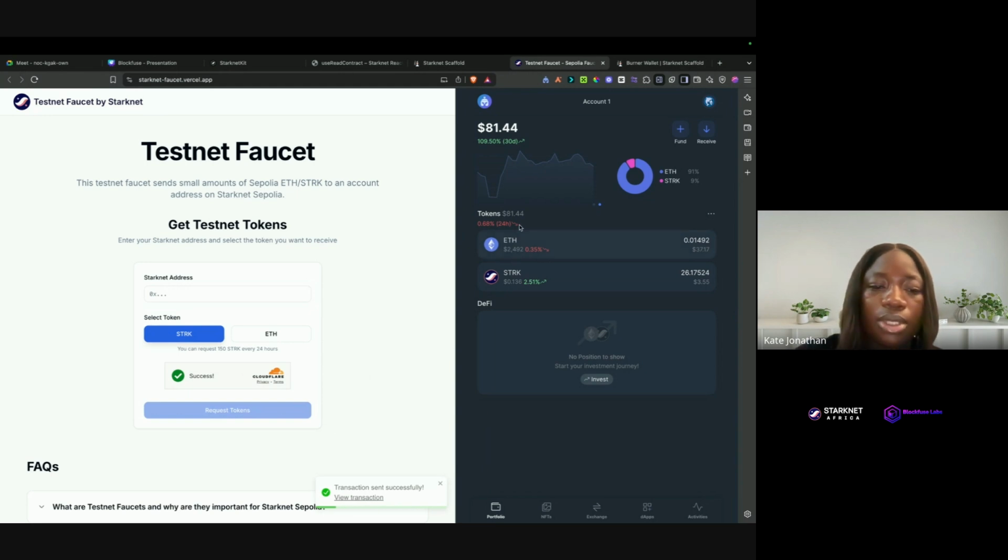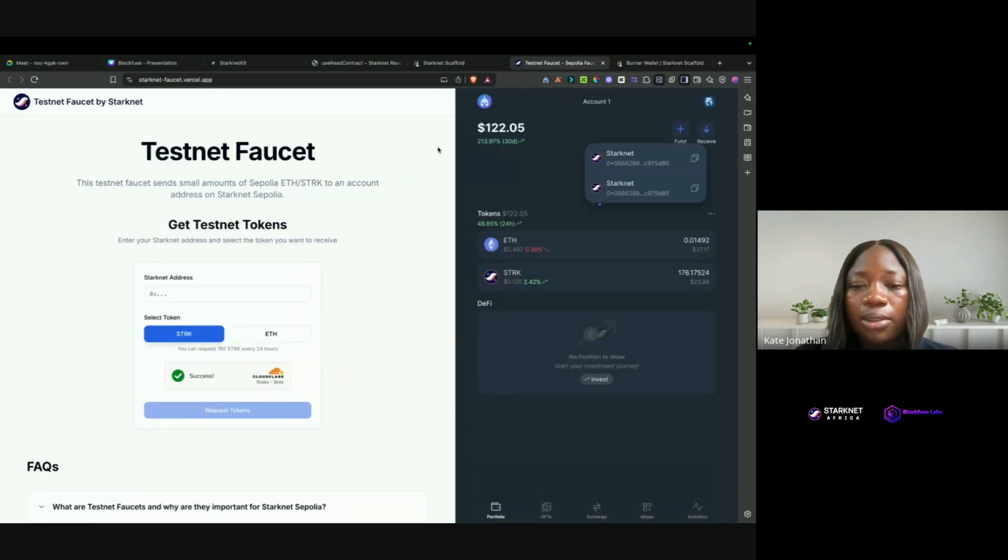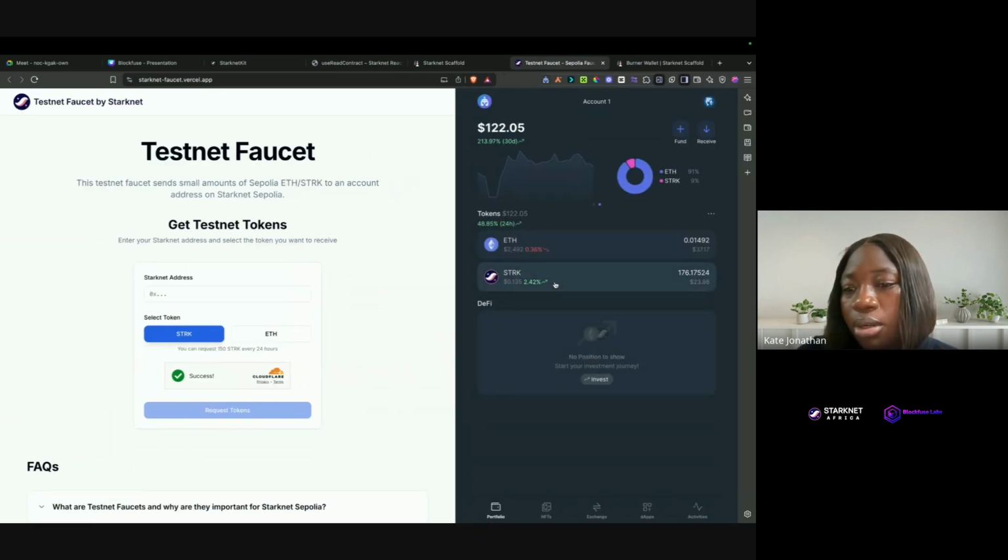So I'm just going to wait to see if I get this. It might take a while, but that's it. It should, yeah. Is it here? I wasn't having this much, was I? Yeah, I think it's here. So now we have 176 STRK tokens. Yay, that's good.